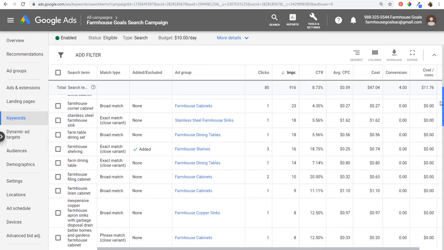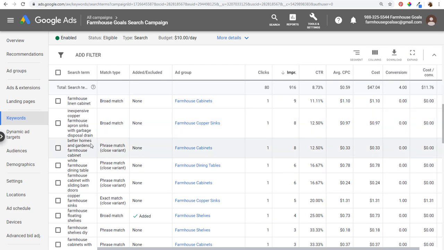And if we keep scrolling down here and I look at some of these other options, you can see Better Homes and Gardens farmhouse cabinet. So I want to make sure that I have a Better Homes and Gardens farmhouse cabinet on my website. And what I might want to do again is separate that out into a separate ad group and send people specifically to a landing page for all the cabinets on my website that are from Better Homes and Gardens.